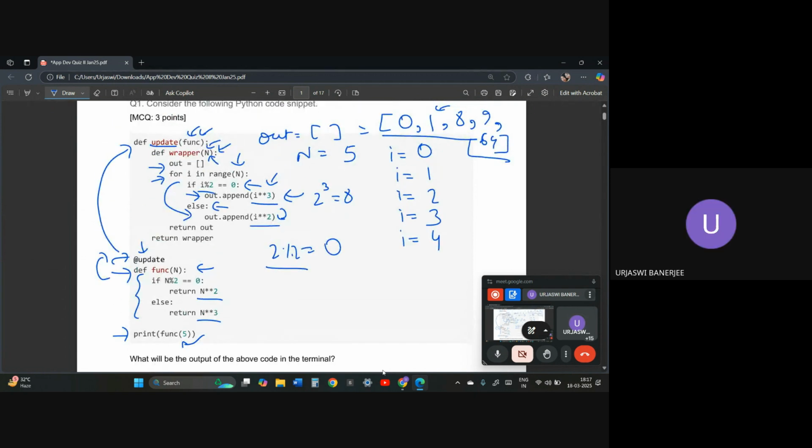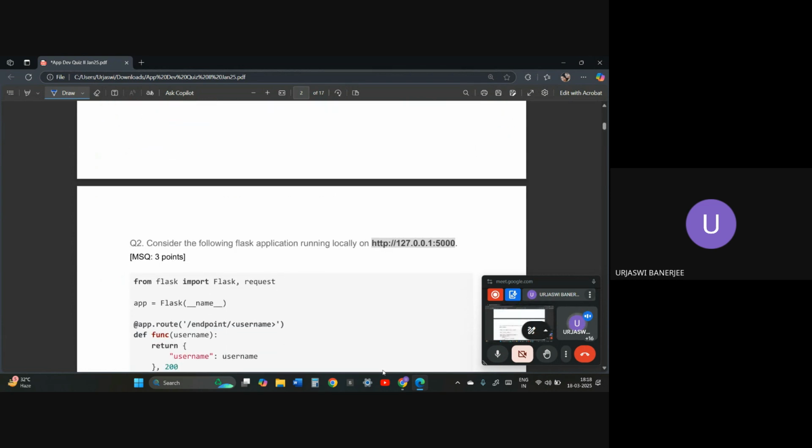Okay, so the problem with decorators is that it is supposed to do something before the function does, okay? But the problem over here is that we are not calling that function inside of the wrapper. We have to call this function at least once inside of the wrapper for the function func to execute, okay? That is the problem, so that is why it is not getting executed at all, okay? So moving on to the next question.